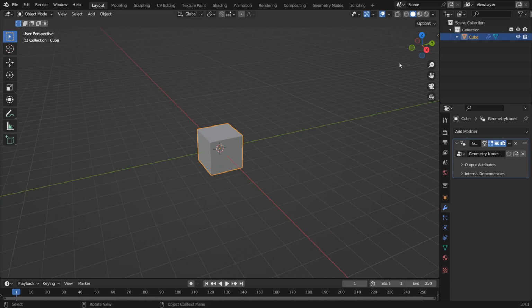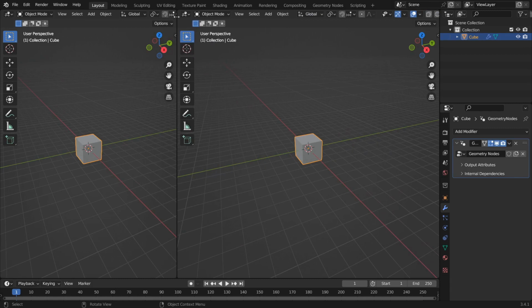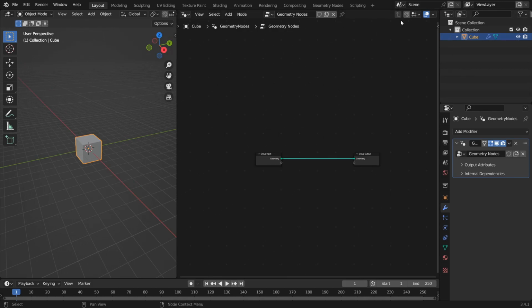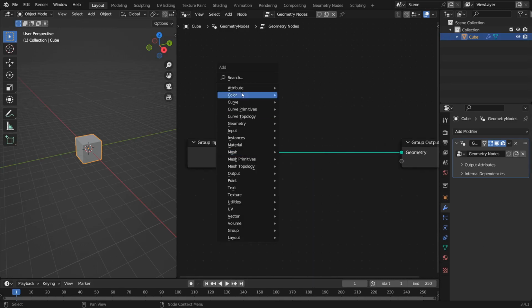We'll split our viewport by hovering over the top right, clicking and dragging to the left, and then change this to a Geometry Node Editor viewport. In this view, you can press N to hide the panel on the right. And now we'll jump into the nodes for creating the curve guide, which is going to drive the entire animation. To do that, we'll start by adding a curve primitive line.